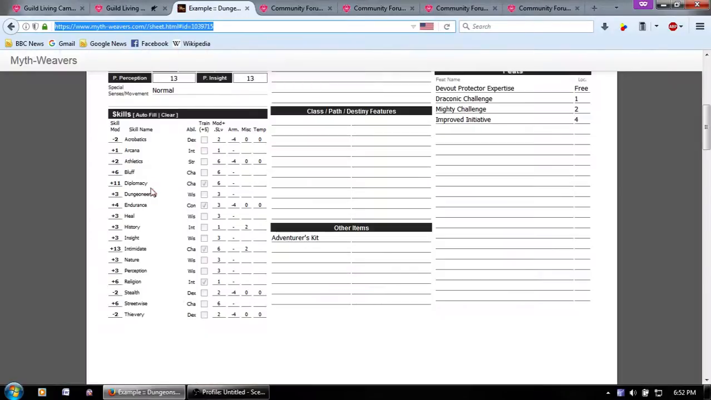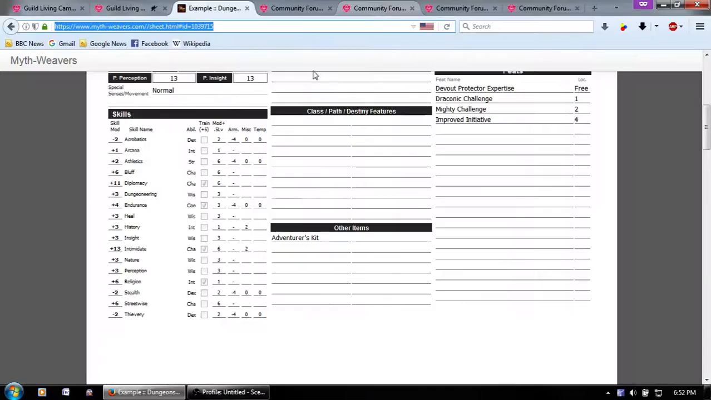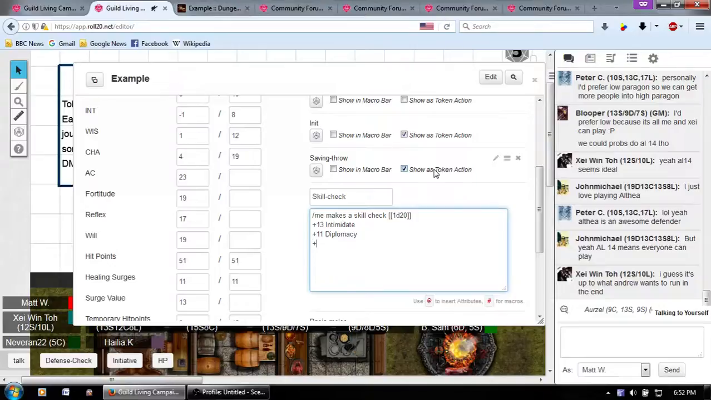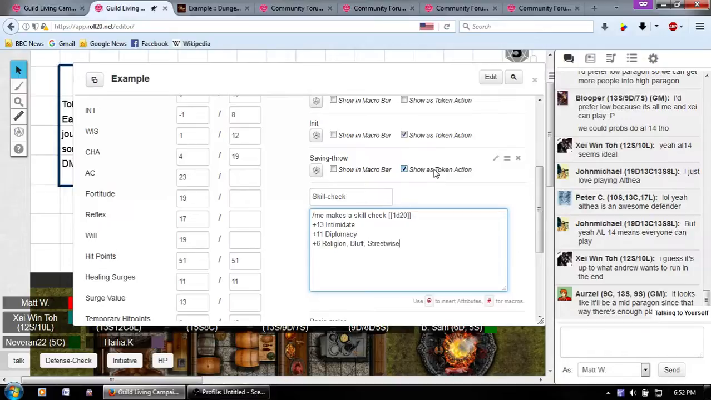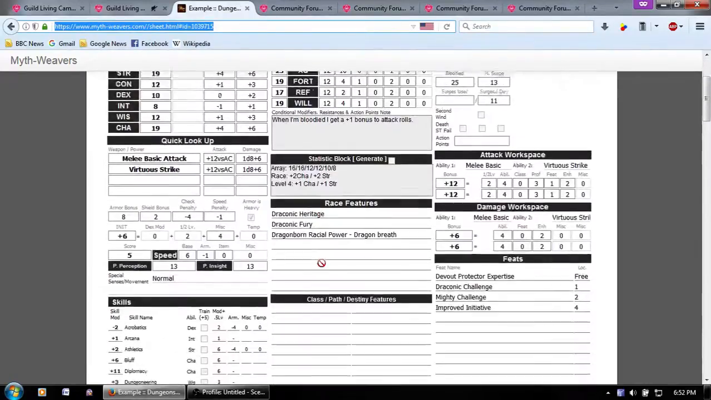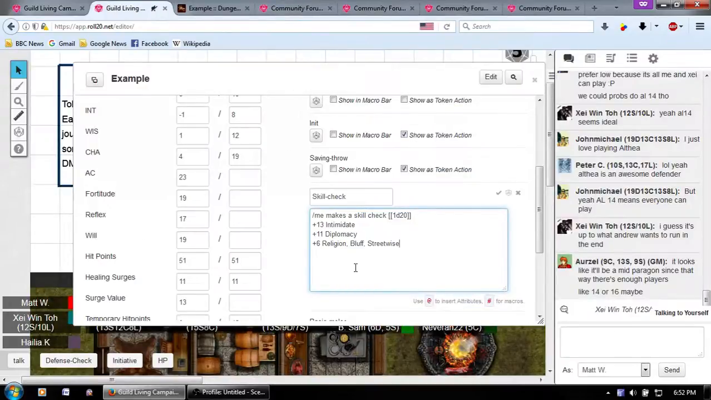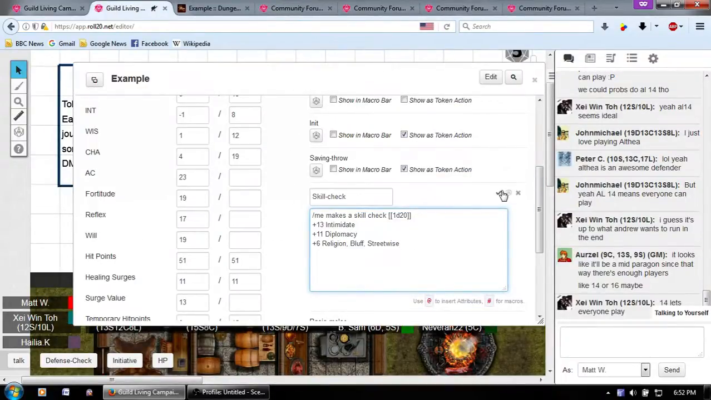How about next? We have a +11 to Diplomacy. Wow, we're really talkative people. How about next? We have a +6 to Bluff, a +6 to Religion, and a +6 to Streetwise. So we can just type out +6 Religion, Bluff, Streetwise. And that'll cover most of our basic skills. We probably don't need to list off that we have a -2 to Stealth. If we're a big clunky paladin in plate armor and we're trying to be stealthy, something has gone horribly wrong. So we won't worry too much about that. So just put your main skills down here, and save it.